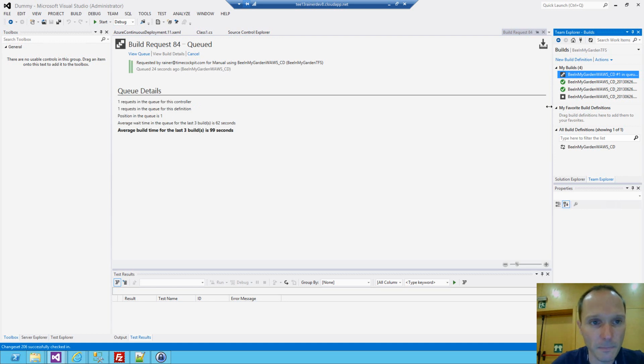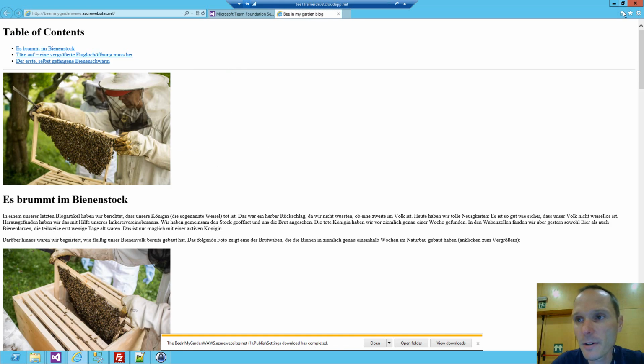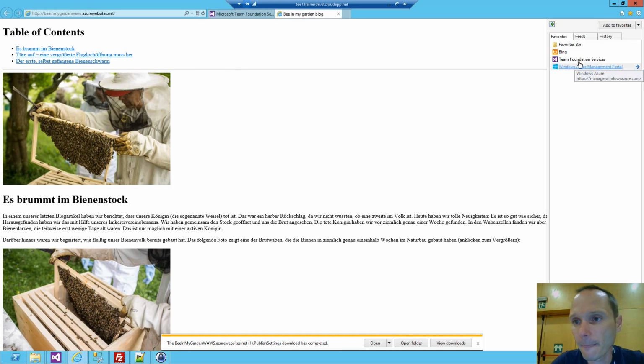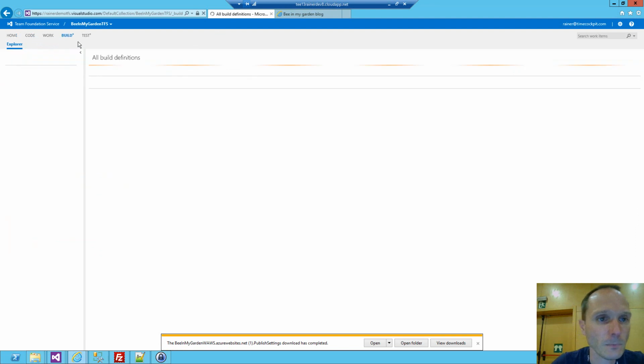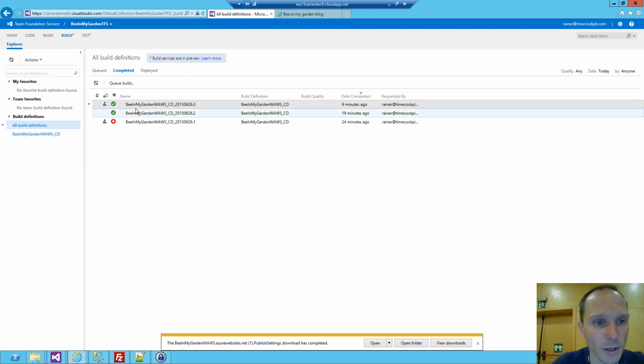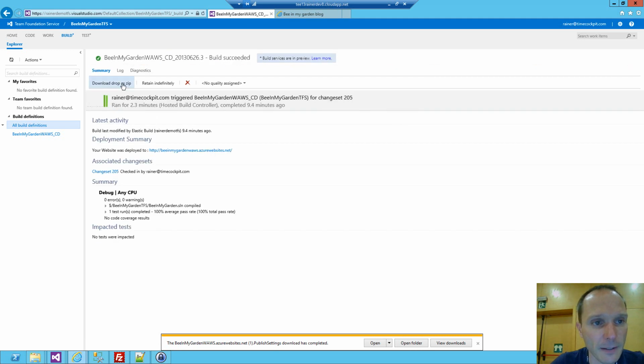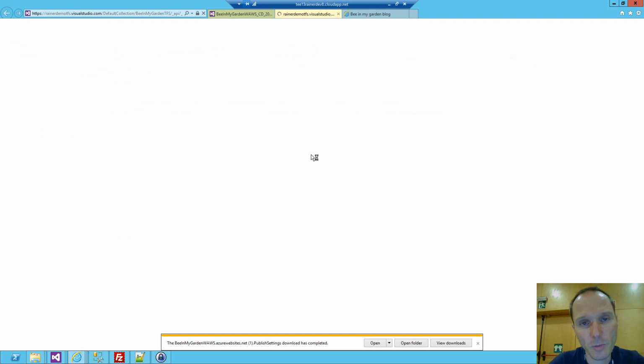While this is running, I will go back to the browser here. Oh, we are already here in Team Foundation Services. Go to code. No, sorry, build. Here we are. This is the previously finished build. It was successful, and now open it and open the drop location, just to make sure that you understand what the versions are all about.